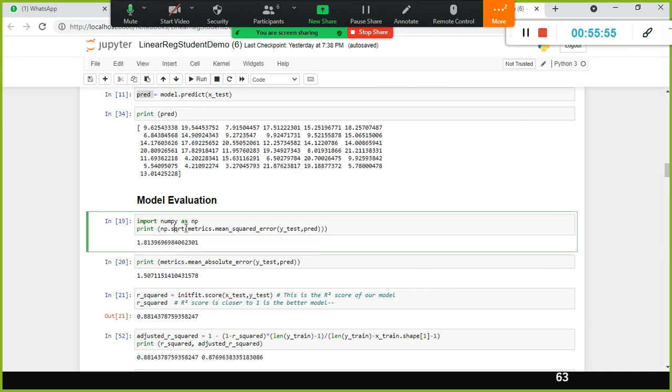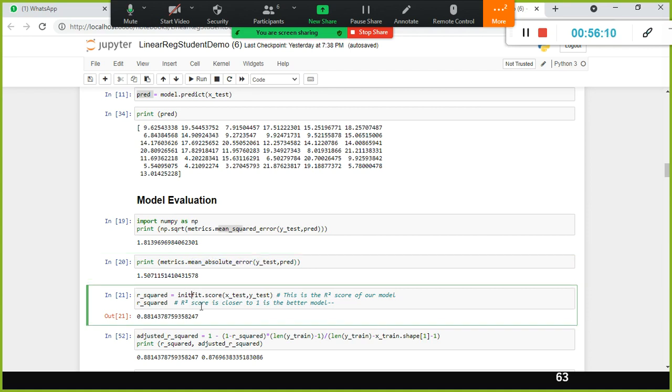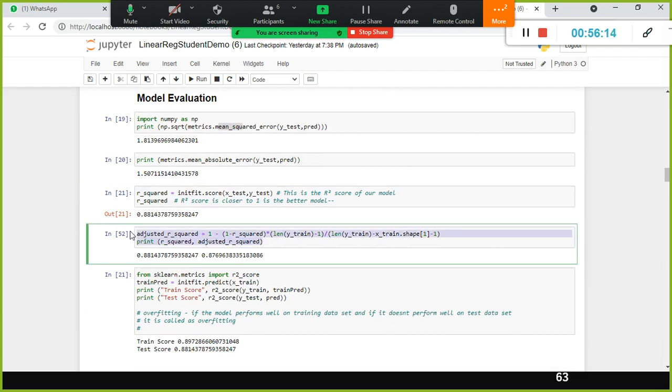Since we have taken the square root of the mean squared error, this is called the RMSE value, root mean squared error. Or if you want to look at the mean absolute error, see here there is a function called mean_absolute_error. It's a built-in function. And then R squared, if you want to see the R squared, you need to use one more function.